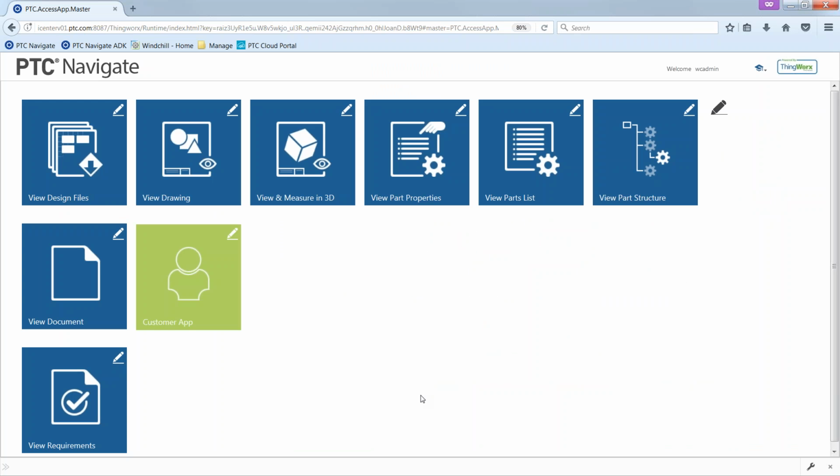So this is the user interface of PTC Navigate. This is what the home page looks like. As you can see, it's something we're pretty used to seeing every day. These blue tiles are what we call applications, or apps, that we can just click on really easily and get right into the information. Before I get going, I do want to highlight that we are signed in under WC Admin, also known as Windchill Admin, which gives us access to all of these different applications.